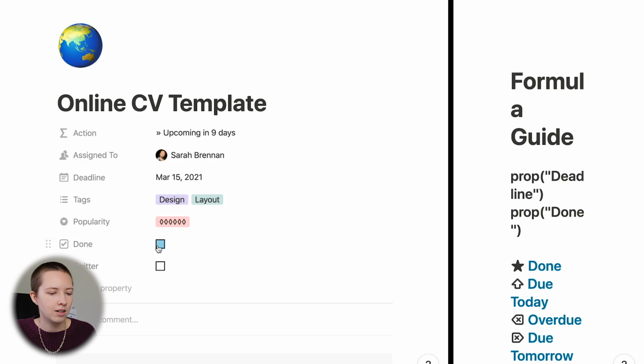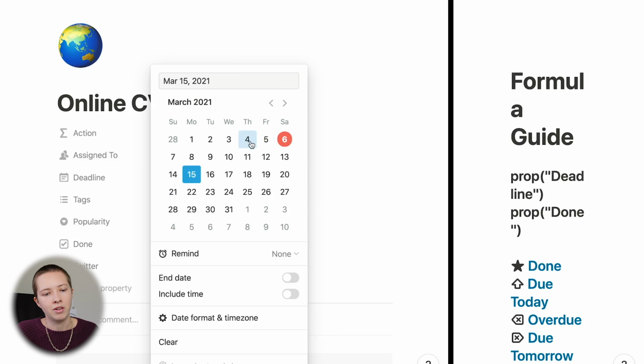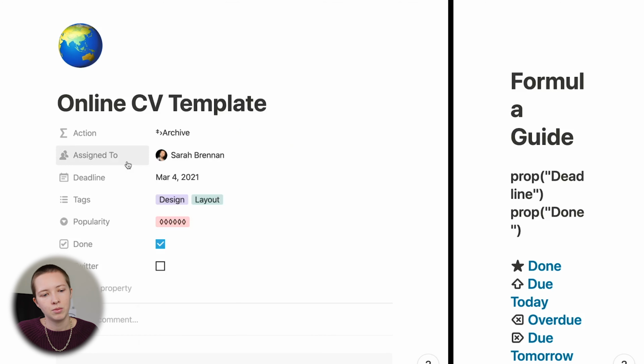So what I did is I created another condition. Let's say this is done, but I did it on Thursday, so 2 days ago. It will tell me archive. And this will automatically go into an archive database view without me clicking anything. So that's more of a visual preference for me personally.